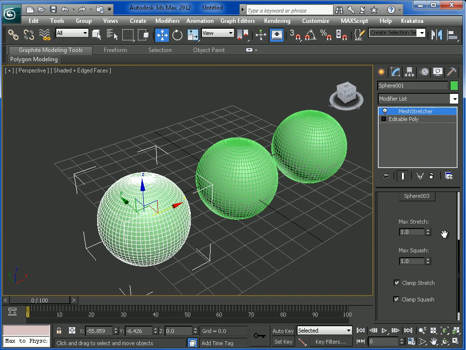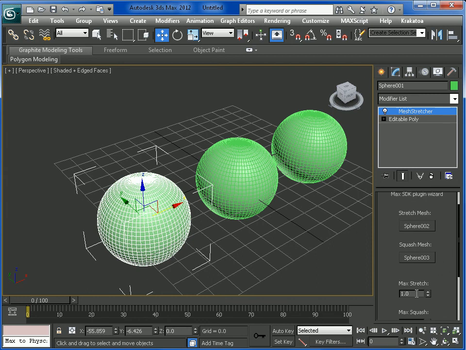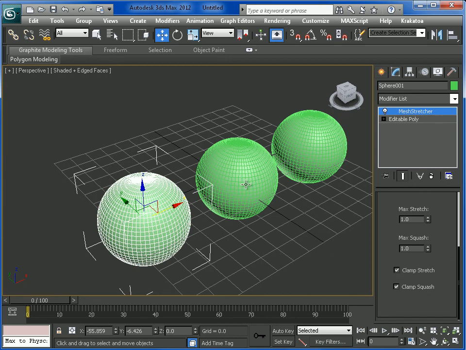The max stretch is the maximum length of stretching, of the edge stretching, that when it will be at that length, it will be fully blended into the stretch mesh or squash mesh, and after that it will just go linear. I'll put some curves and other types of things.